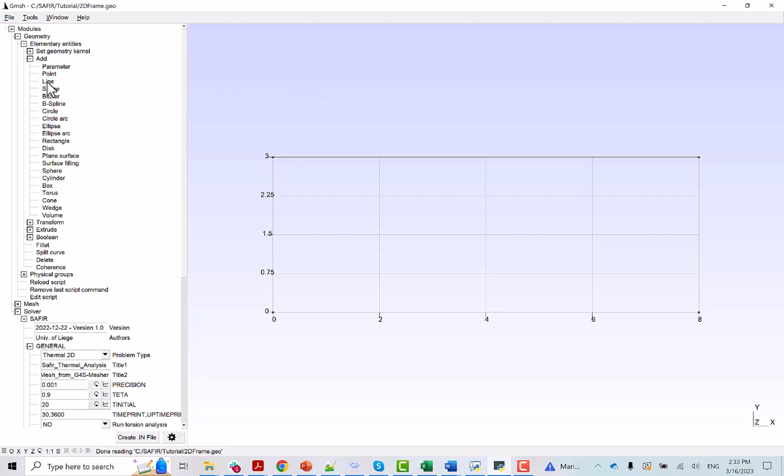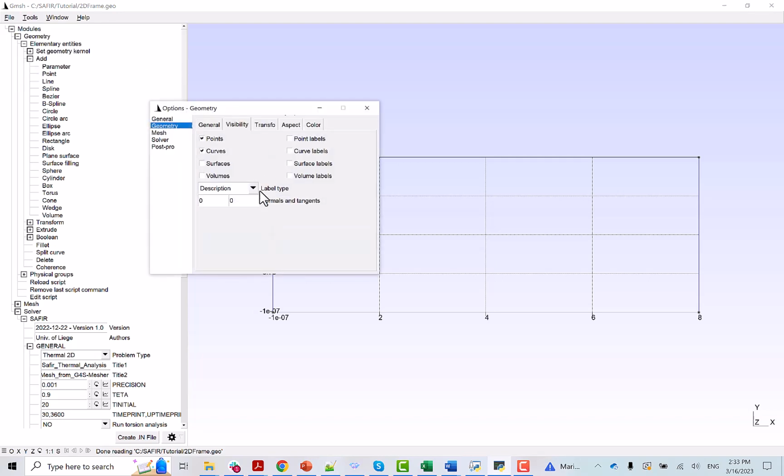Now we are going to create lines, and we select first point 1 to point 2, next point 2 to point 3, and finally point 3 to point 4. It is important here to be careful in the way the lines are defined. Specifically, the starting point and the end point determine the direction of the normals for the line. We can visualize that by going into Tools, Options, and showing the normals and tangents.